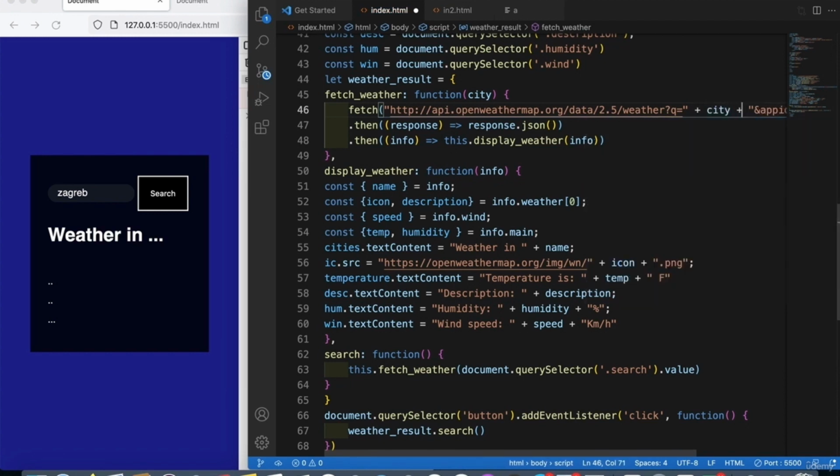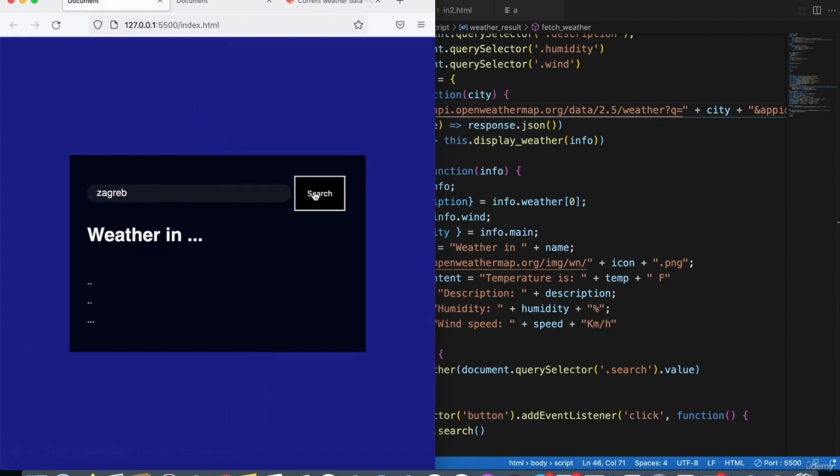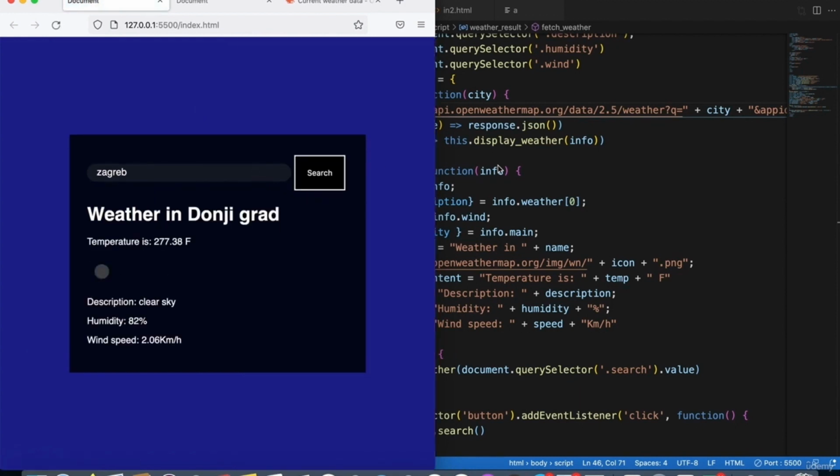City plus. Okay, so let's see what we have now when I click on Zagreb. So we got this for Zagreb, and let's try for Tokyo. I hope it works right now. Yeah, now it works. And let's try for New York. And now it actually works. And we got no problem with that, and the project is working perfect.